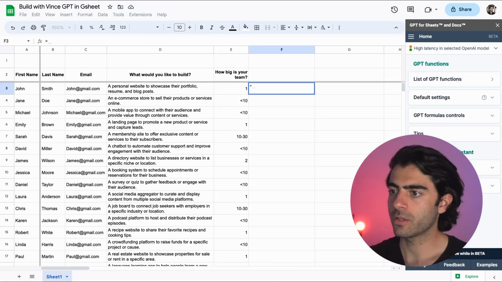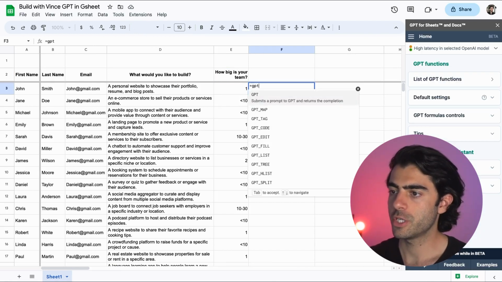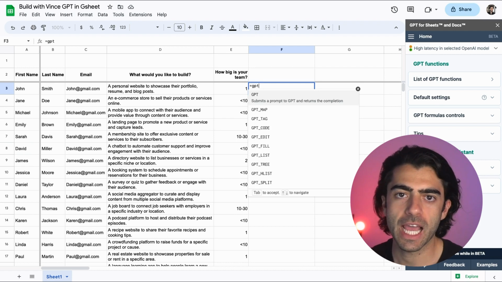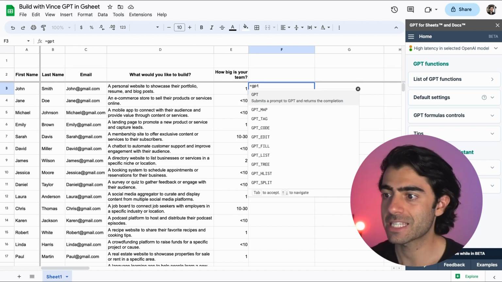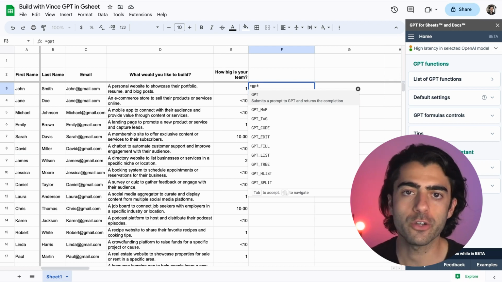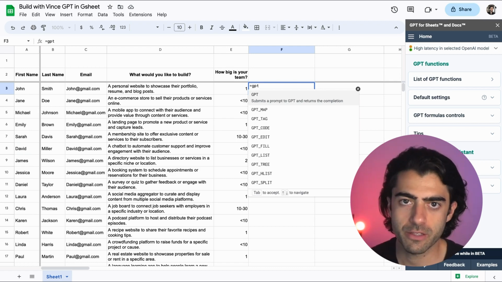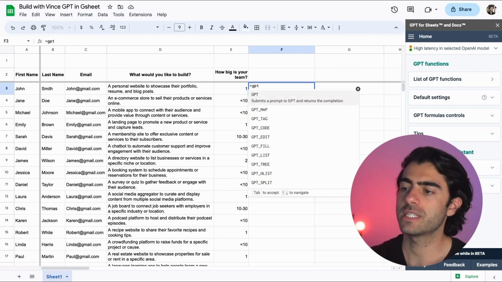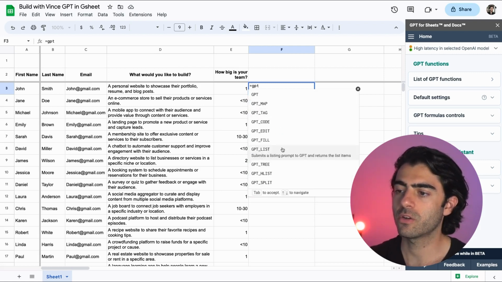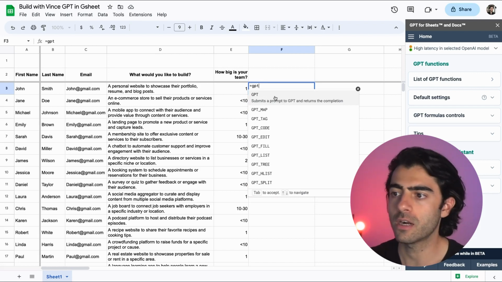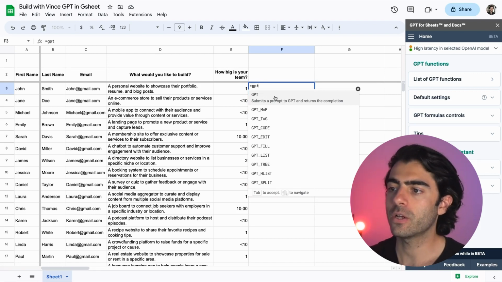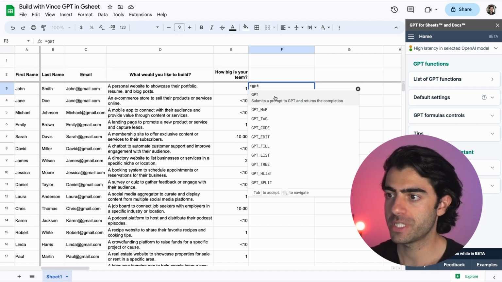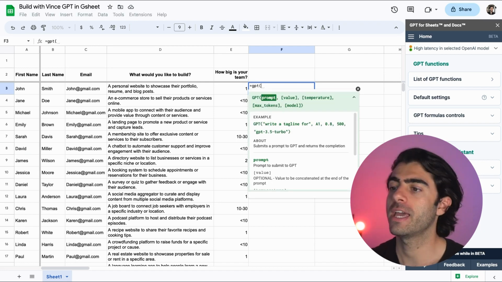From now on, I can say equals GPT, and now we're seeing GPT as a formula. A Google Sheet doesn't naturally have GPT as a formula. It's basically calling a function that was created with the extension. Once we have done that, we can open the brackets. As you can see, there are a lot of different things that we can create with GPT functions here. We are mainly going to look into the basic GPT one because we can do a lot with it, and I just want to open your mind about what is feasible.